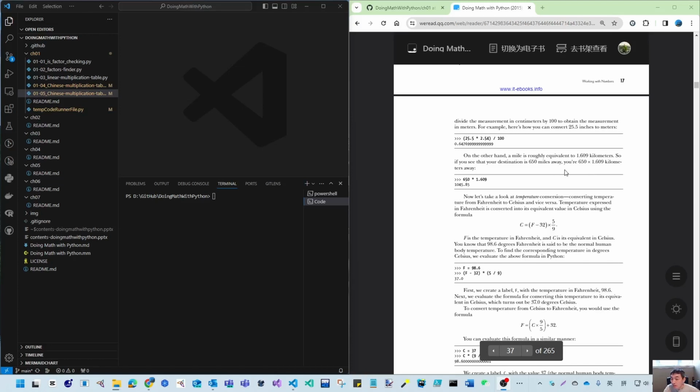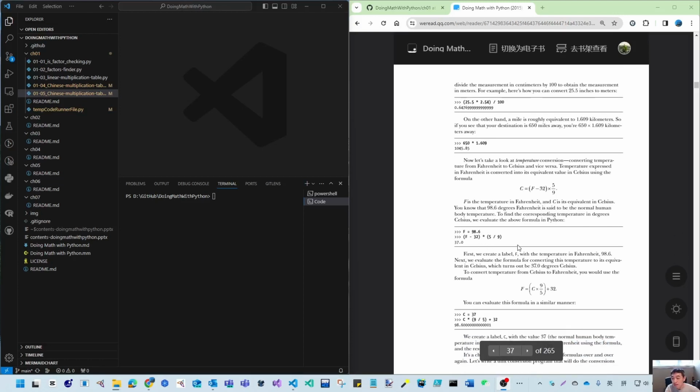The second one is convert from miles to kilometers. The difference factor is 1.609. And the third one is converting temperature from Fahrenheit to Celsius. This has a little more complex formula: Fahrenheit minus 32, then times 5/9. But as long as we have the formula in Python, it's very easy. You just have one line to do this converting. Or you can convert back, then you just need to make this transform from C to F.